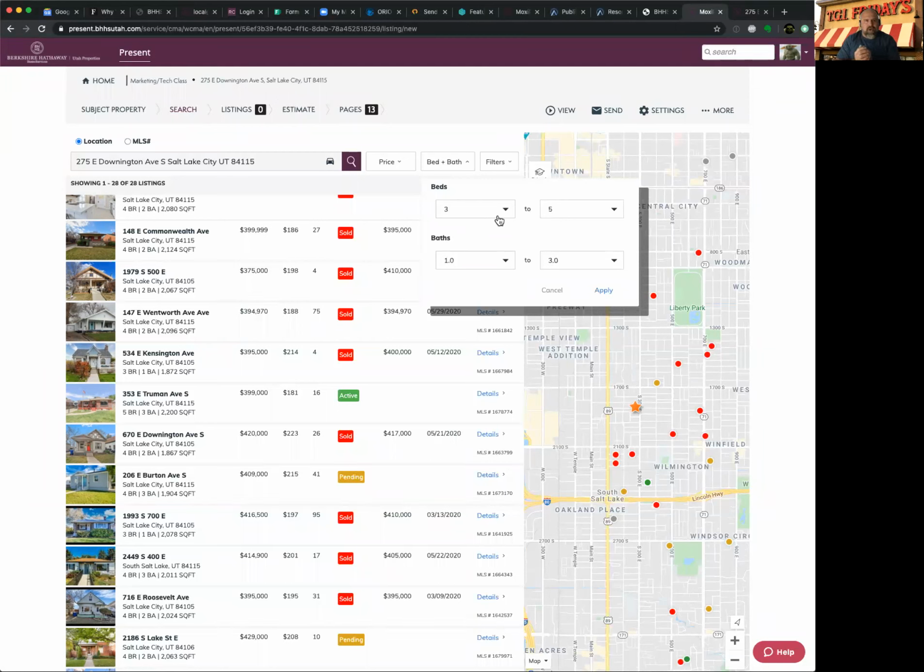Let's say that you know that they're adding another bathroom or something else like that. You can edit those filters here. But this is a pretty good cut from the program, so we're going to leave it as it is.